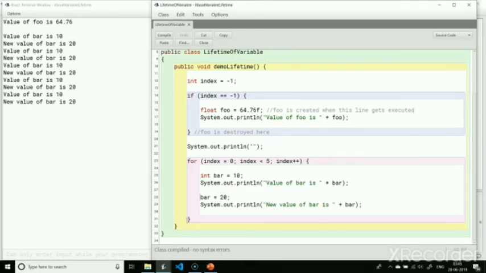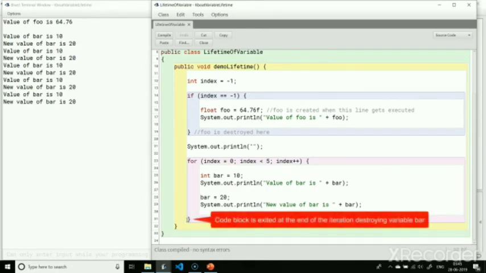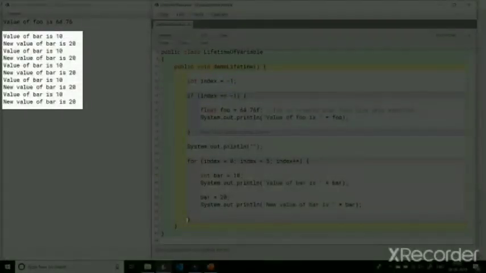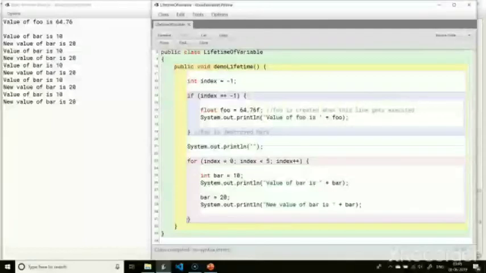At the end of the iteration, the code block is exited. The variable bar is destroyed and it no longer holds the value 20. That's why you see the values 10 and 20 printed in each iteration of the for loop. This completes our discussion of scope and lifetime of variables. I hope these lessons were helpful to you in understanding variables in Java.